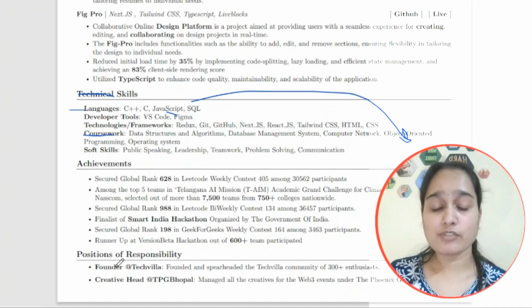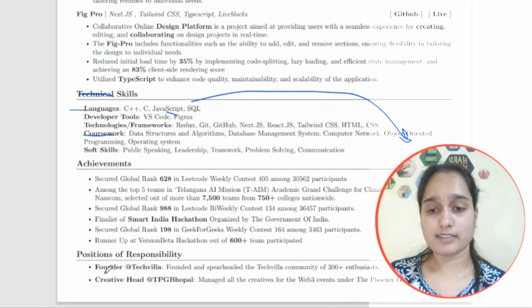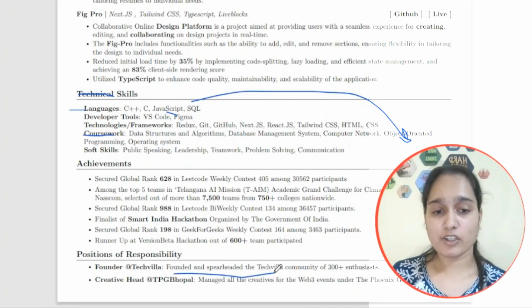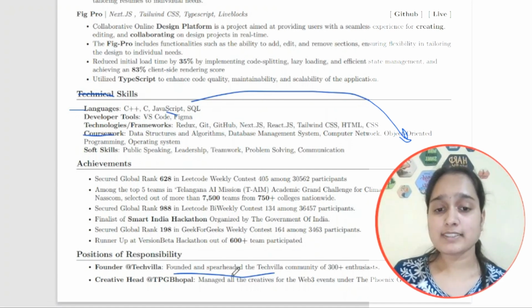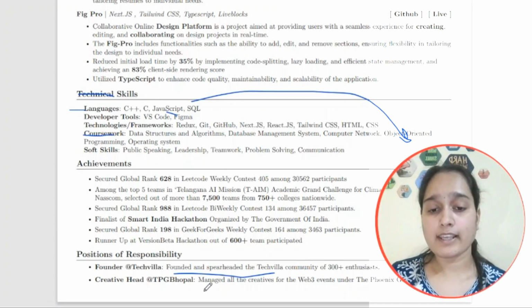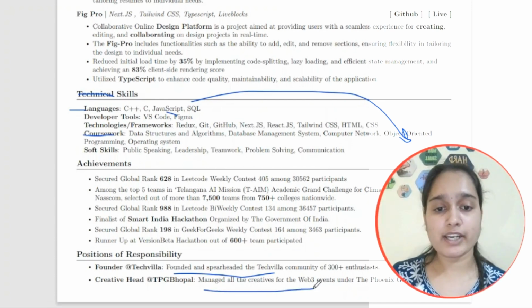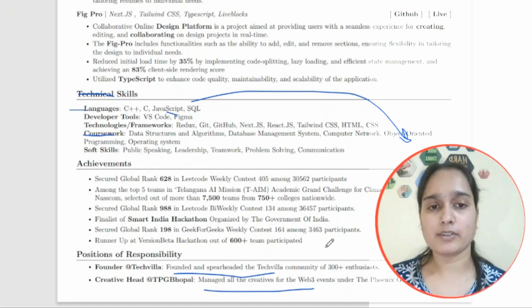And in position of responsibility, see, you have written founder at Tech Villa, and again you are telling founded the Tech Villa community. You are using the same words again and again. Instead of this, write what you did in that, what you managed in this community, okay. Like you have written in this, managed all the creatives for the Web3. So what you do is the most important part, okay.